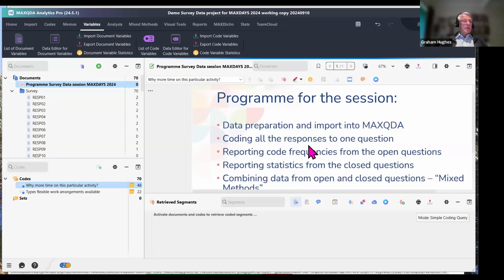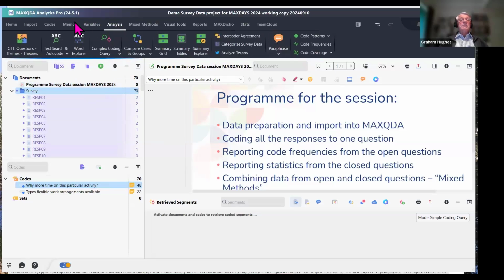Now I want to look at the task of coding the responses to one question. We'll look briefly at this first question. I'm not going to do a full analysis here. If I go to the analysis, we've got a special function in the analysis ribbon, categorize survey data. And that's what I'm going to use now.